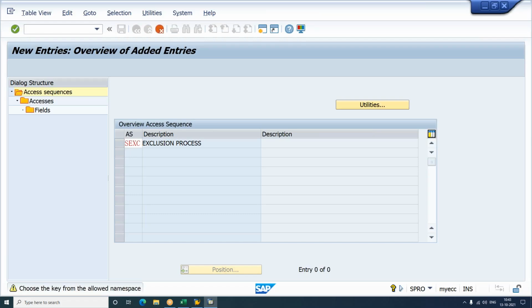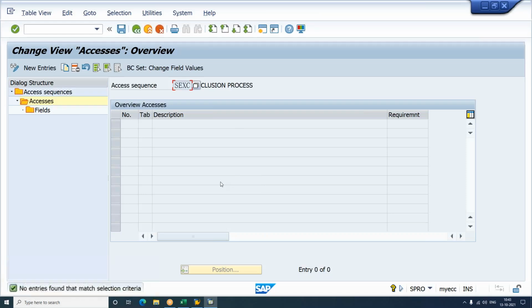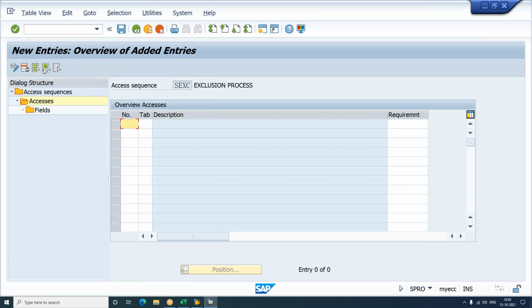Now for this particular access sequence, we need to assign a condition table. So click on access sequence, click on accesses under dialog structure, and try to assign a table. To assign a table, take the help of new entries over here. So maintain the table number and the sequence number.